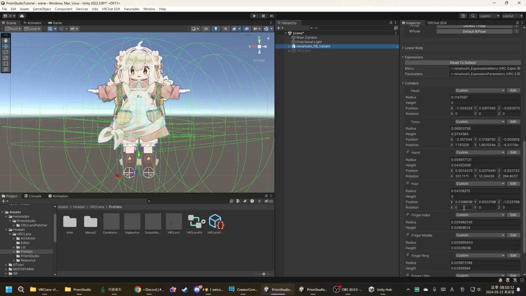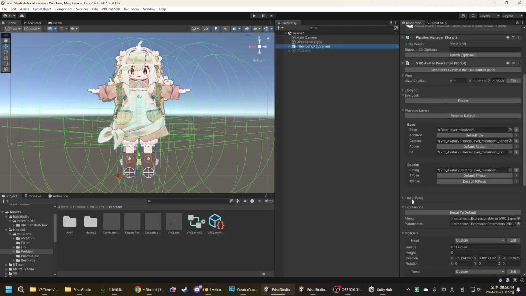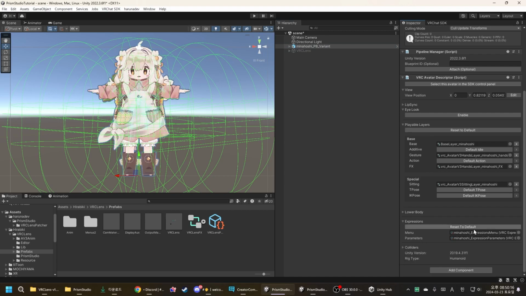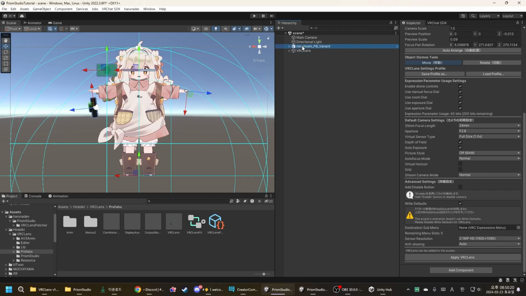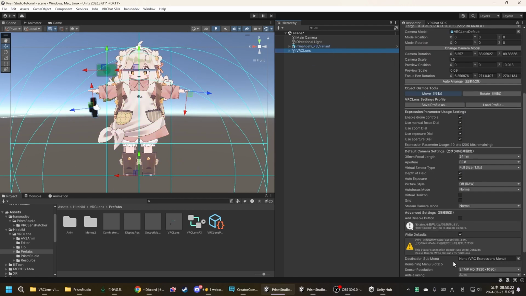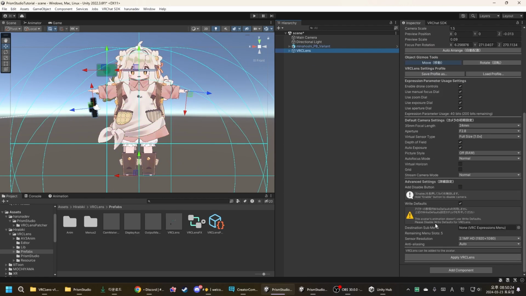And next one, destination submenu. If you don't have your own submenu, like if you are out of submenu space, then you can add your own menu and attach that here. Or yeah, it's all up to you.